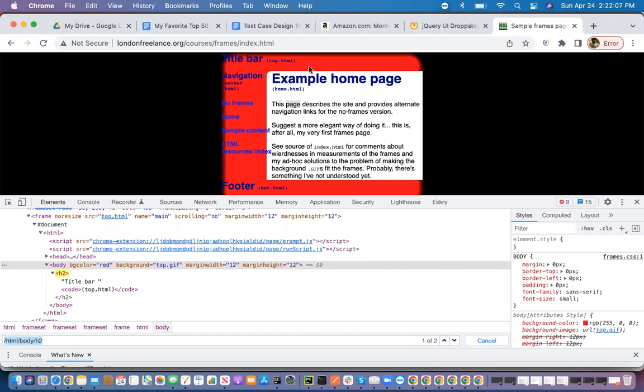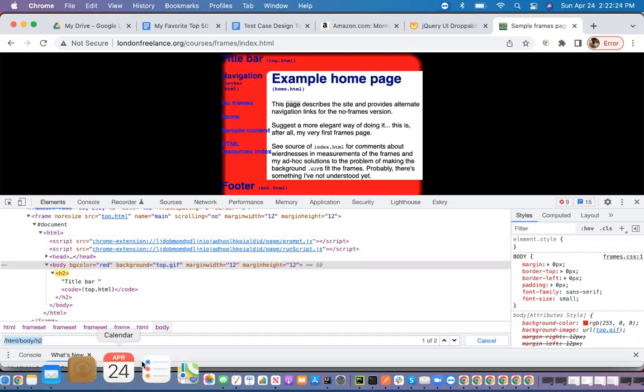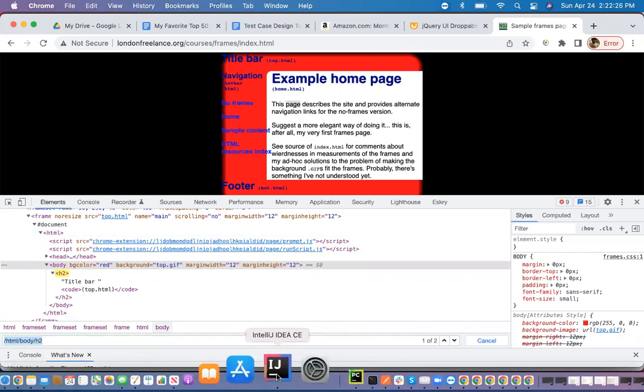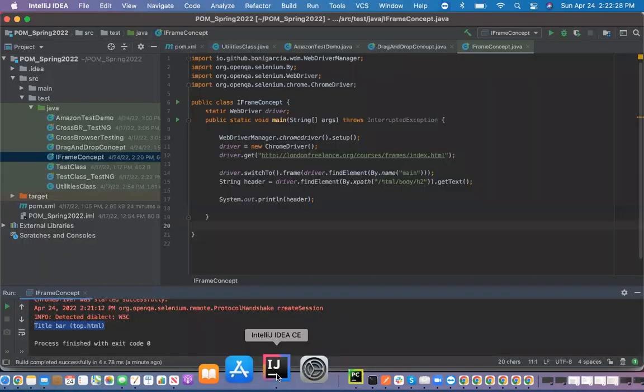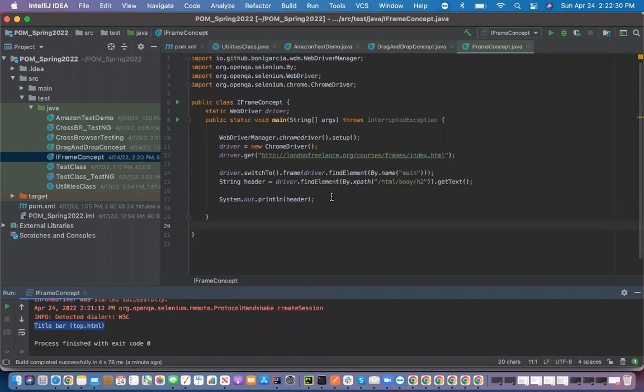So now you want to, you are done with testing this iframe. Now you want to come outside of this iframe, like default iframe, right? Default frame, that is the original frame. So what you have to do actually? So this is working so far, right?